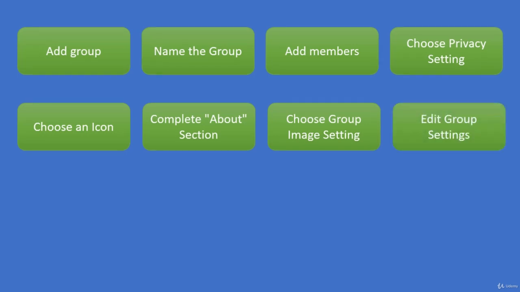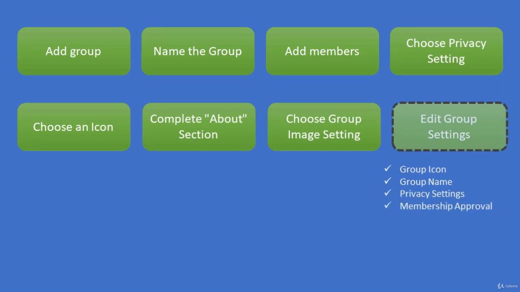Then you can edit the group settings. So basically here you can do the following. You can edit the group icon, the group name, the privacy settings, the membership approval. So do you want to let anyone add members, or should only you be able to add members? You decide here.